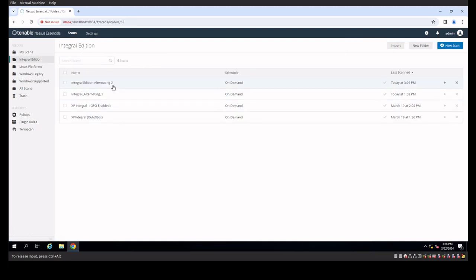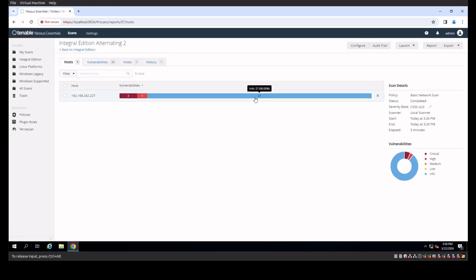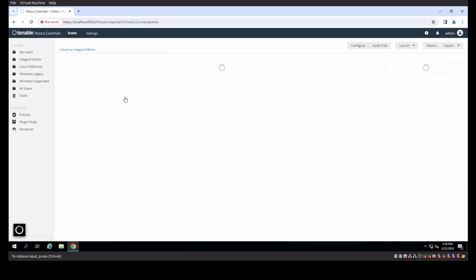And if we dip back into the one that we ran recently, then we see we have 27 infos, 1 high and 2 critical. So we did get rid of the medium issue, and that was replaced obviously with info.